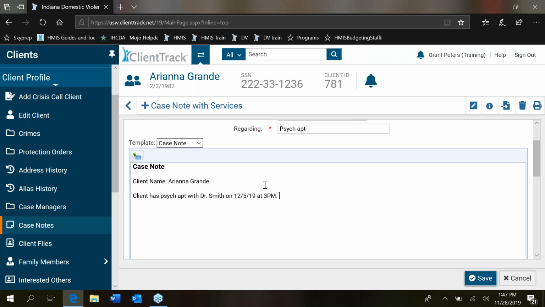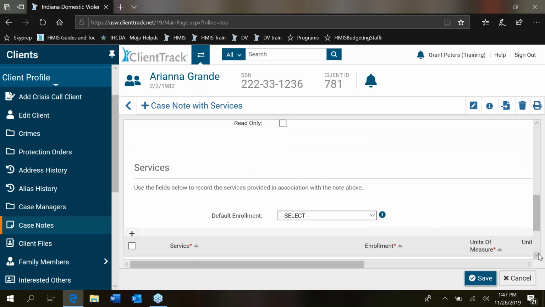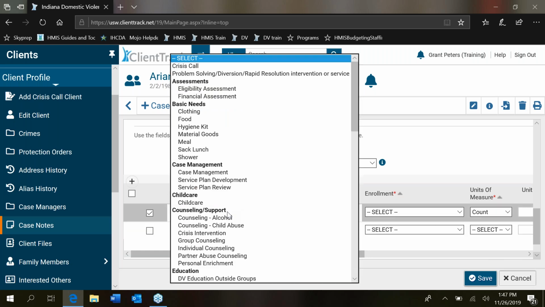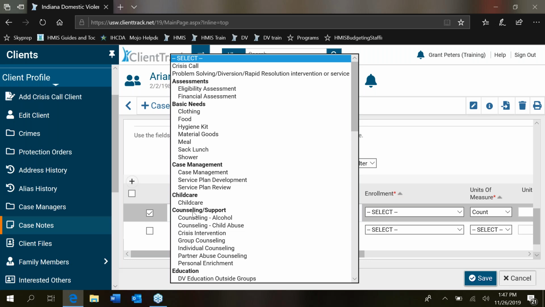When the narrative is complete, scroll down the page, and you have the ability to also enter a service on the case note screen. So click on the default enrollment, choose the client's enrollment, then move down to the service, click on the drop-down, and select the service.